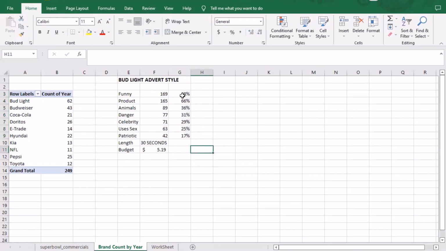So 68% of Bud Light adverts are funny. 66% of their adverts show their products in the very first seconds of the adverts, and they don't use animals. And they don't use any form of danger. They don't use celebrities, and they don't use sex, and their adverts are not really patriotic. So this is the style for Bud Light.